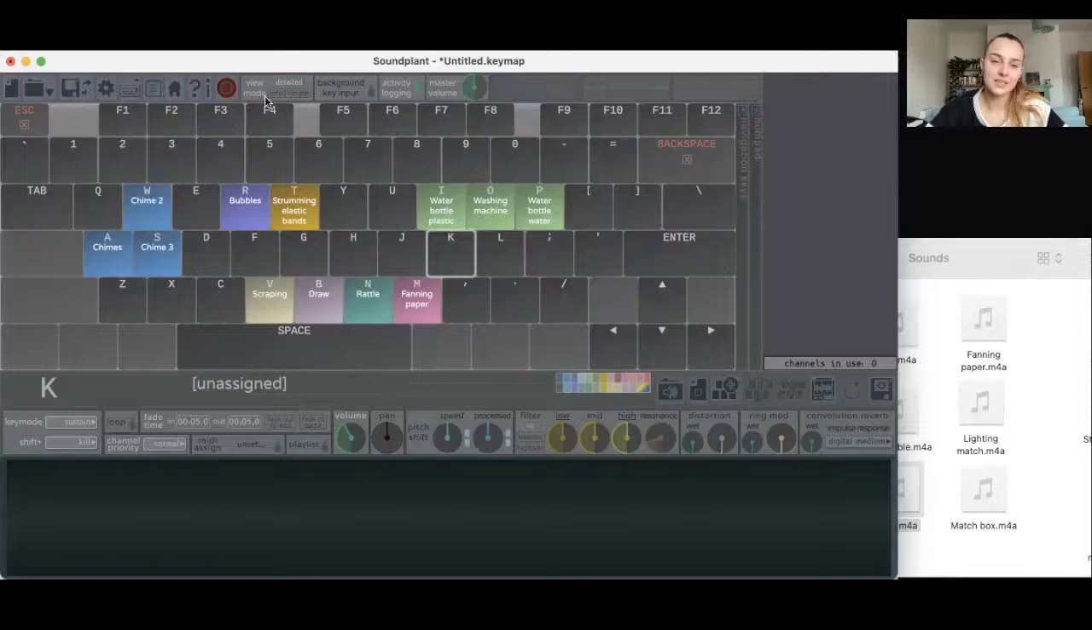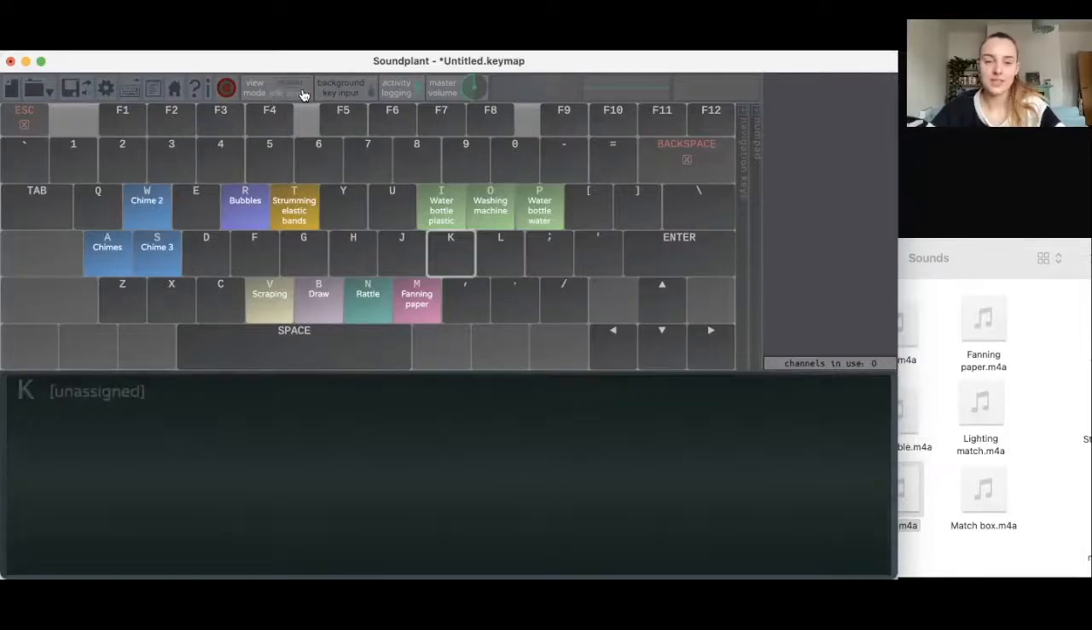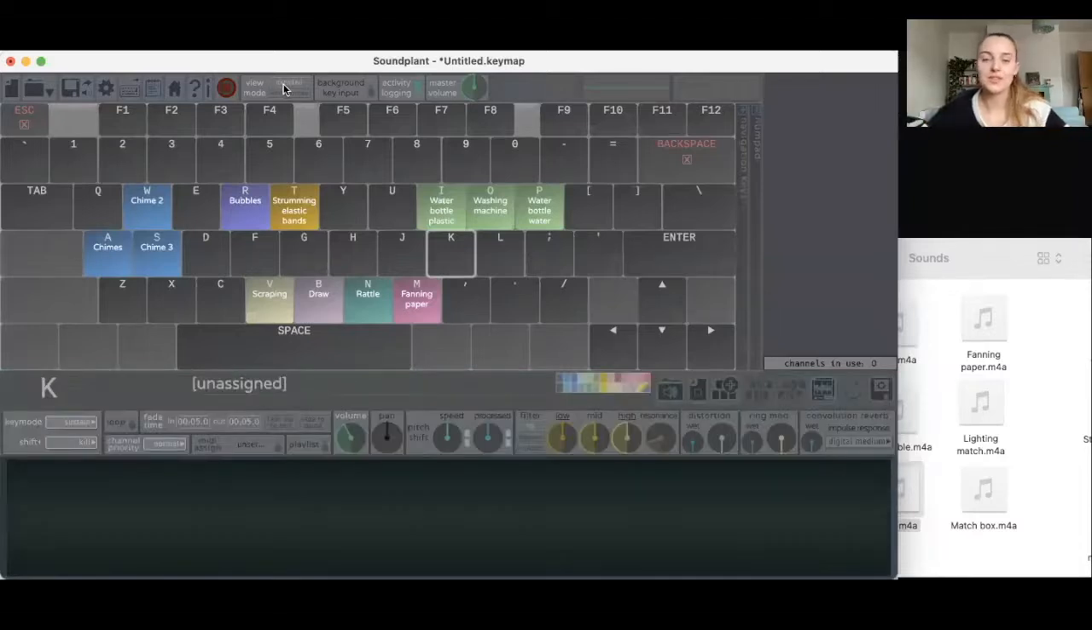There's the rest of your settings. You can have different amounts of detail based on how much you want to see. I'm going to use the fully detailed one to show you all the things we can do with our sounds.